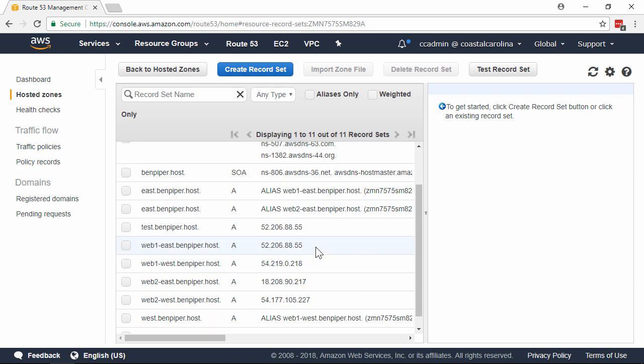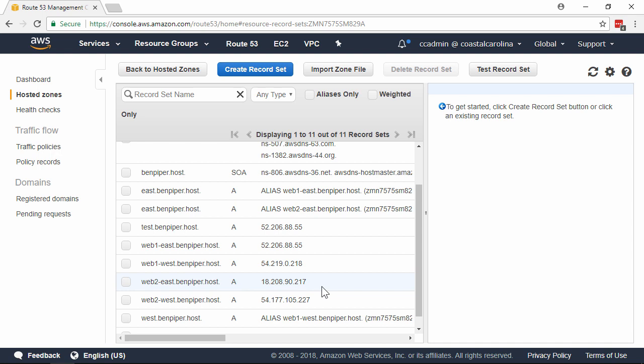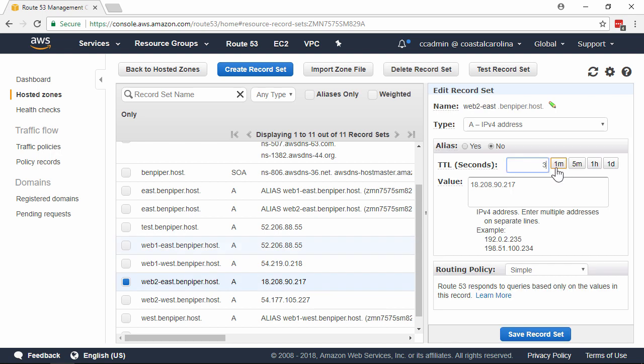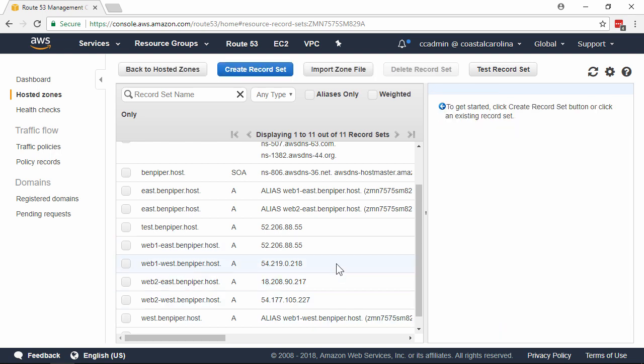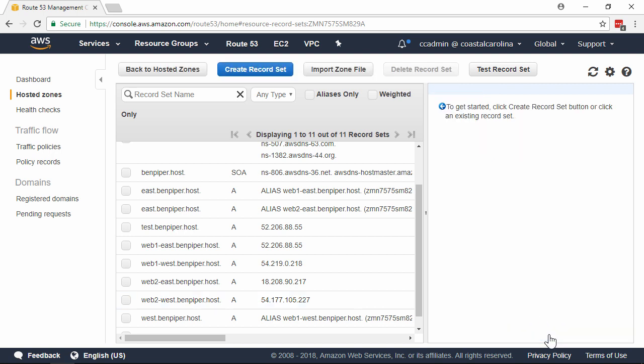So we'll just go to Web 1 East here, change this one to 30, save the record set. Web 2 East, change it to 30 seconds. Web 1 West, 30 seconds there, and then Web 2 West, and we'll change that to 30 seconds and save. All right, now we're ready to create some weighted records. So let's click Create Record Set.